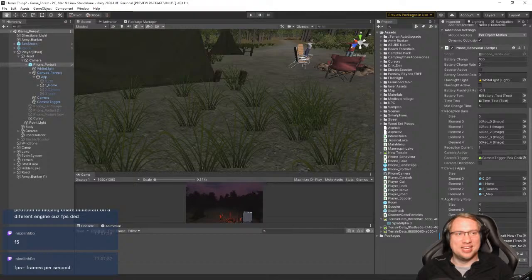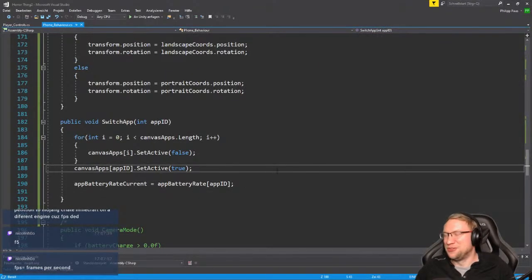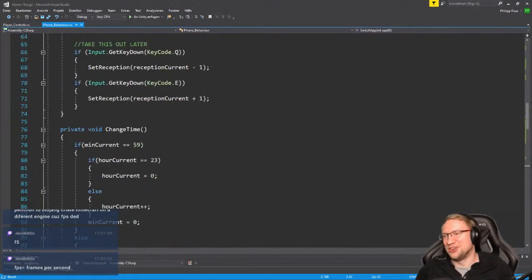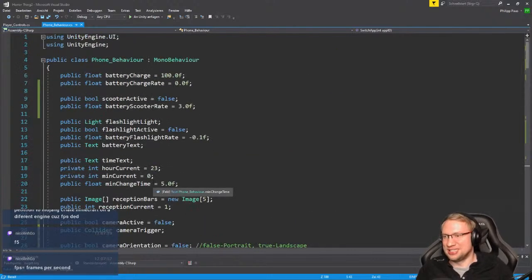Oh. Okay. FPS for me is first person shooter, not frames per second. You're right. Completely forgot that existed.